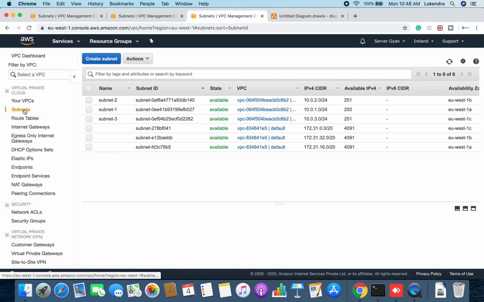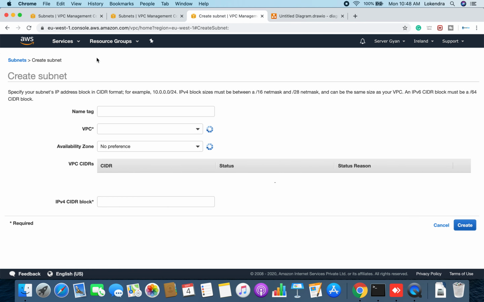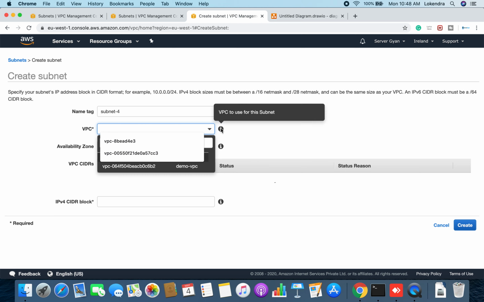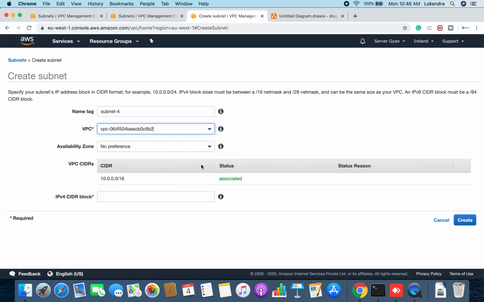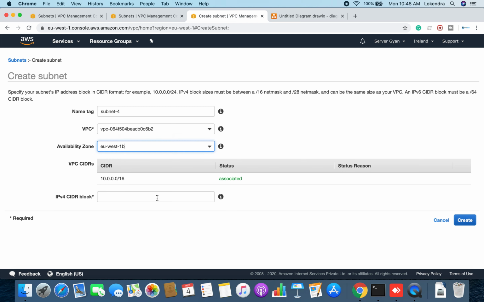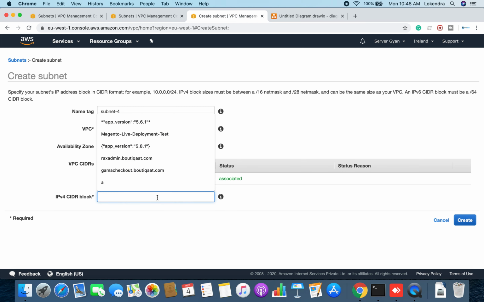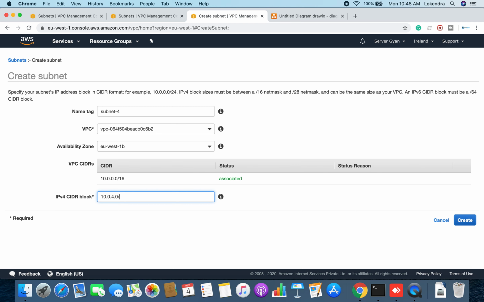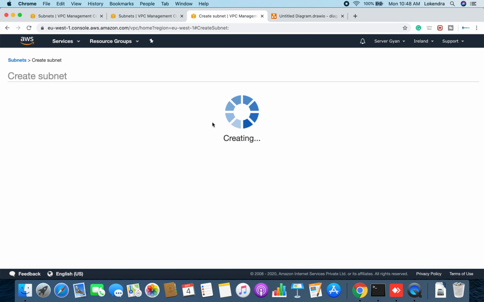There can be one more question. Okay, create one more public subnet. So what you will do here is, you will go to subnet. You will name it subnet 4. You will select your own VPC here. You will select the availability zone preference. Select any one, whatever you like. 10.0.4.0/24. You will create this subnet, and now this subnet is created.